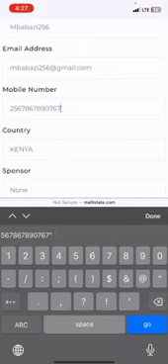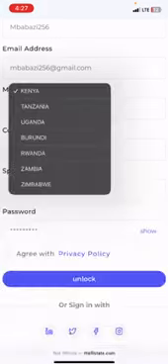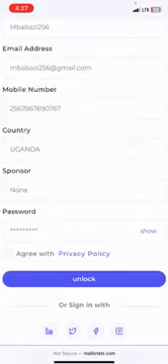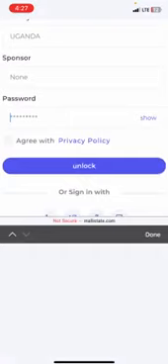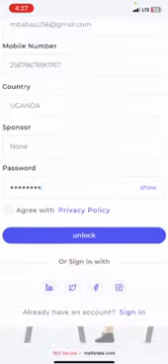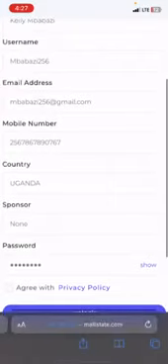Now for the country, you make sure you choose your country. Here I'm going to choose Uganda as my country. Sponsor name, skip that. Then password, you make sure the password you're going to add a 6-digit number. Let me use 1 2 3 4 5 6 7 8. I agree.